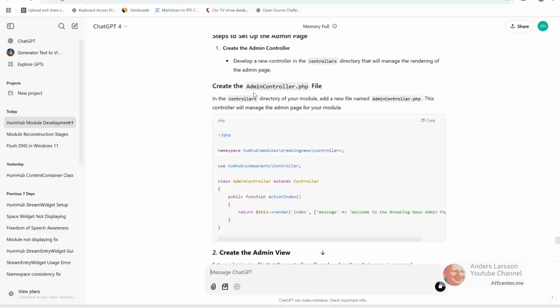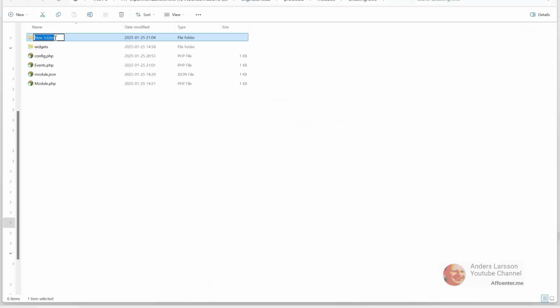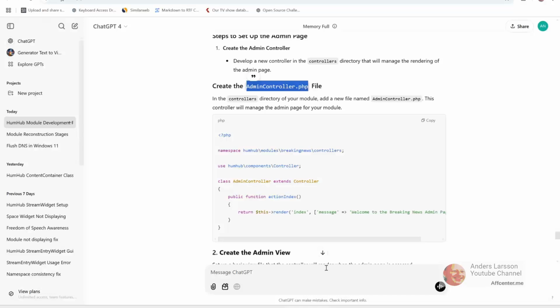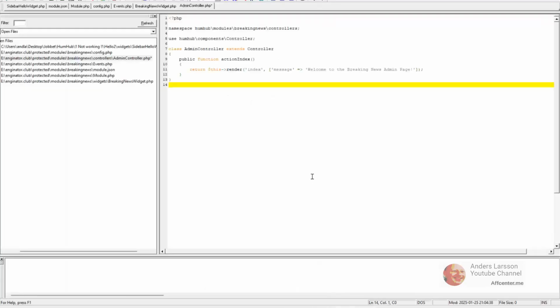So now we will work with controllers. So to my understanding, controllers are basically a standalone page, but I don't think the page takes up everything. We still have the HumHub interface. So folder controllers, and let's create a text document called admin controller. Open it. So let's take this content and paste it here.